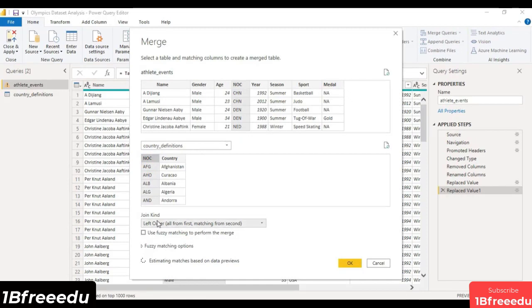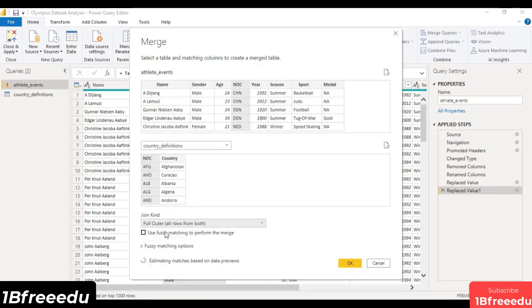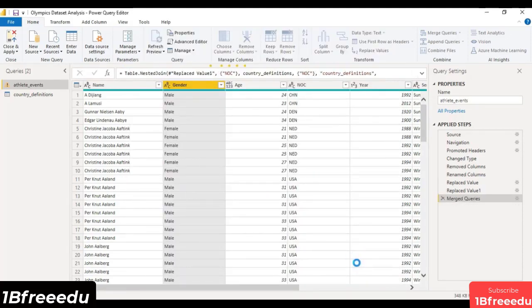Now the kind of join or merge that you want. Let's just go with a full outer one. That means all the rows from both the tables would be taken, because we don't want to leave any row. Then you can click on OK, and after a few seconds you will see that the tables have been merged. Actually, no change would be shown in the country definitions table. The change would be shown only in the athlete events table.